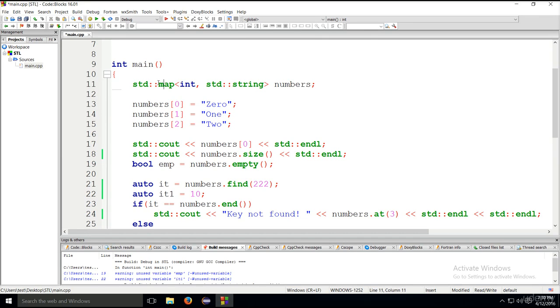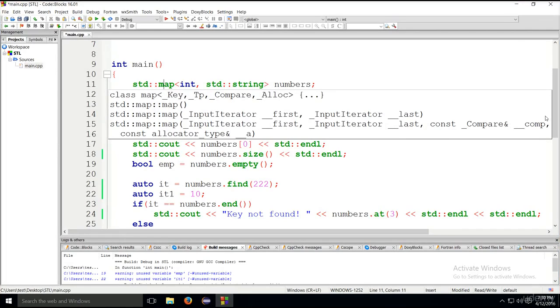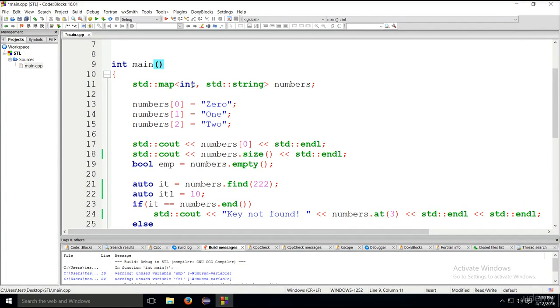However, map basically consists of pairs. So you have a key value pair. There is a key, which in this case is an int, and then there is a value, which in this case is a string. And here you have the name of the map, so it's numbers. So 0, the string is 0, here the string is 1, and here the string is 2.